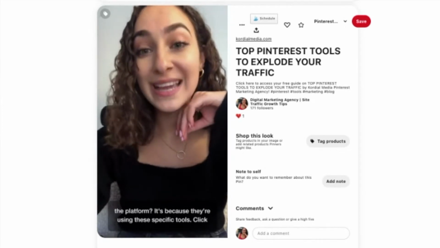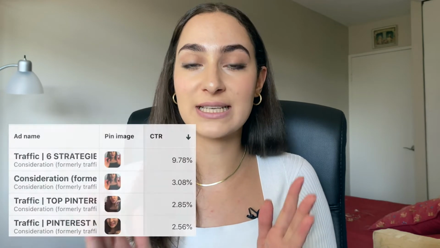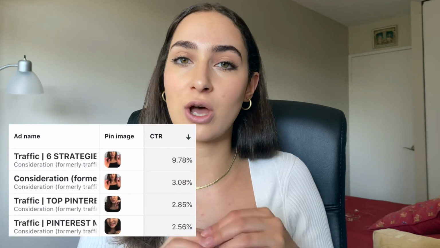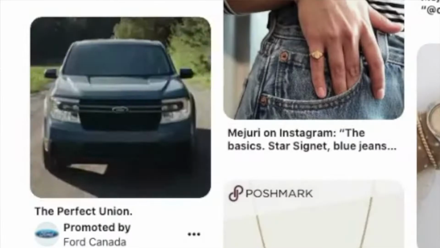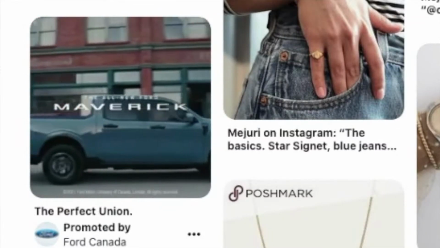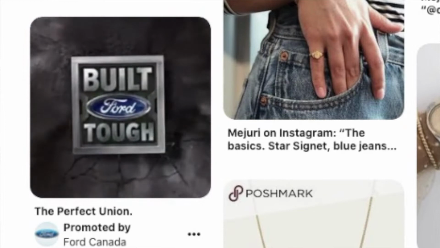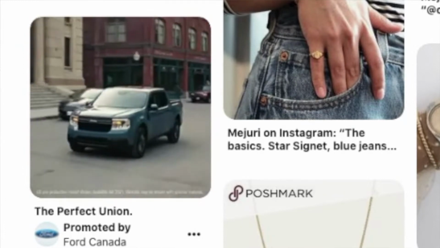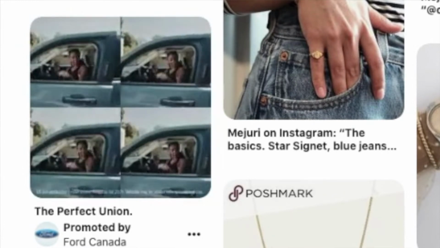I've done this in the past for some of my services and I have seen tremendous click-through rates as a result of adding closed captions on my video pin ads. Lastly, if you are showcasing a product, you want to think about how you can show it in a lifestyle way. So for example, if you sell canvases, then make sure that you are showing your canvases within your home as opposed to simply on a random background.